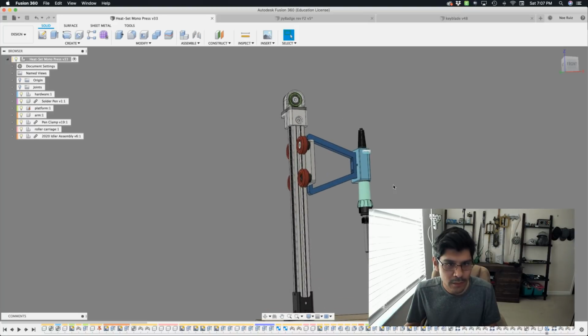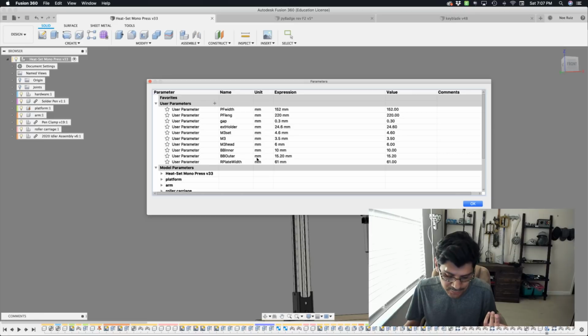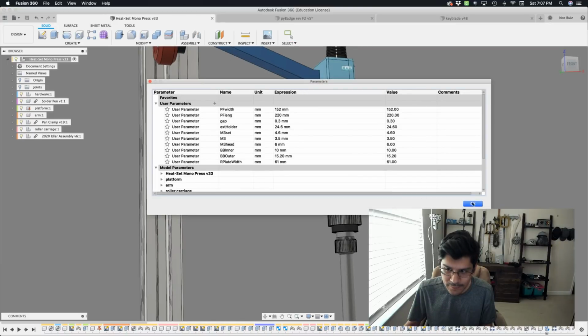So new keyboard shortcuts. My favorite one that I created was the letter U for user parameters. I'm always doing user parameters, so now I can open it with one key wherever I am. That's awesome, the U key.